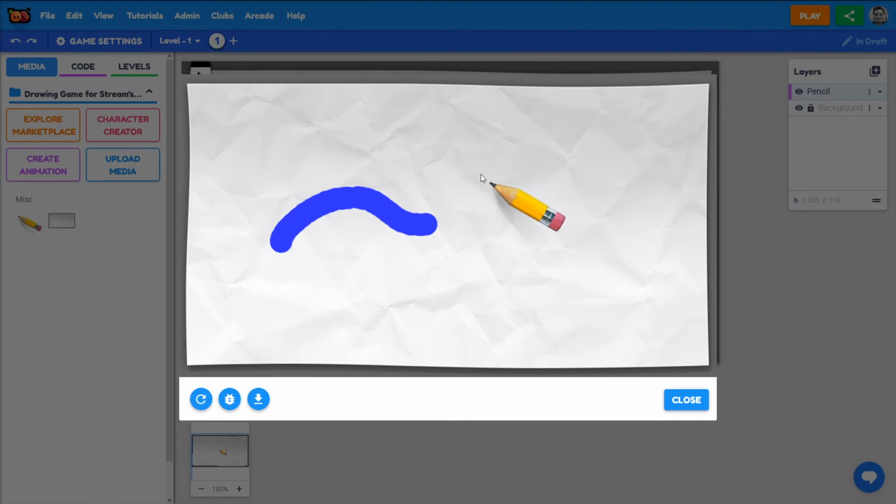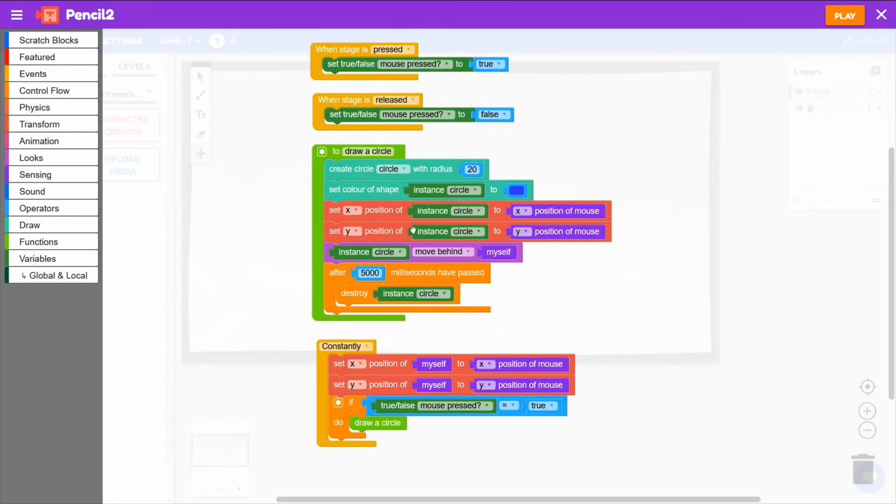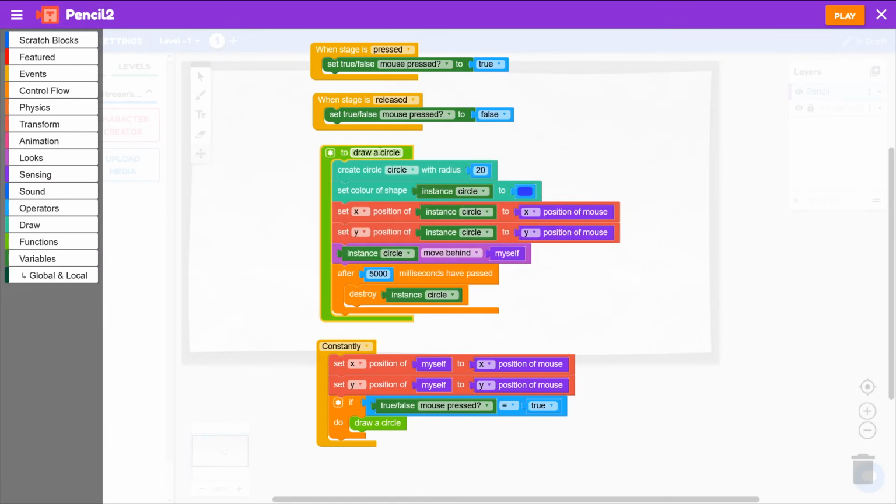Okay, let's have another look. If I just put 1 circle down and wait 5 seconds, does it destroy that? I think the problem might be that we said destroy instance circle, but we're also creating a lot of instance circles, so it might not be sure who instance circle actually is. Perhaps we can fix this by using a local variable, which is a temporary way of storing some information. Each time we do our draw circle, we're overriding the previous circle with a new one.